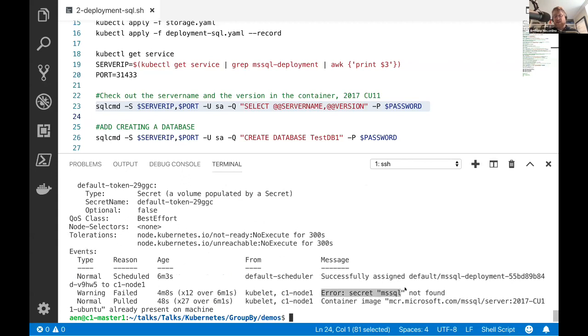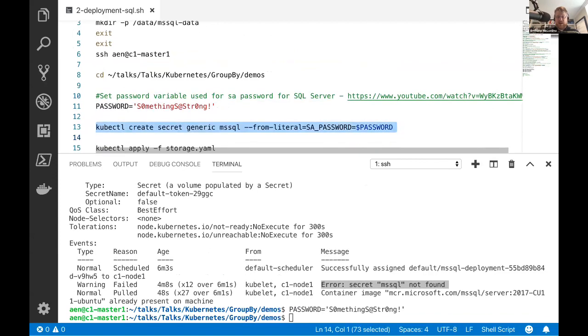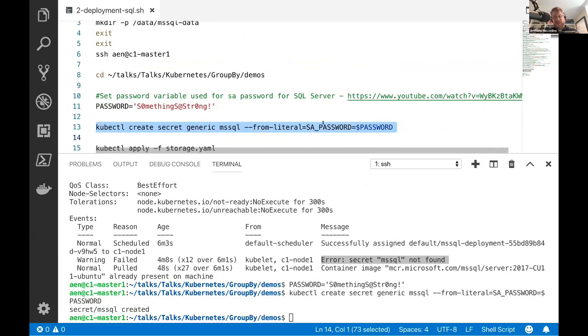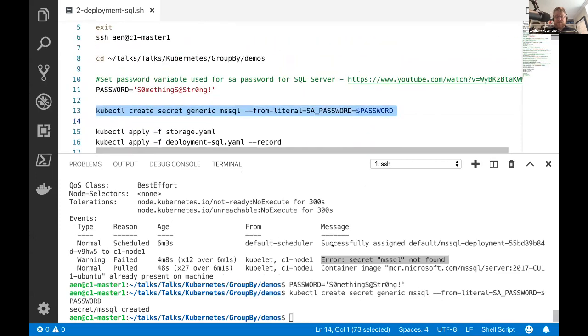And then boom, right away. Something is wrong with the secret that was deployed in the cluster. So I went back up here, and I must have not run this code. I must have just talked about it and never ran that. That's exactly what happened. So let's scroll back down now and do this.